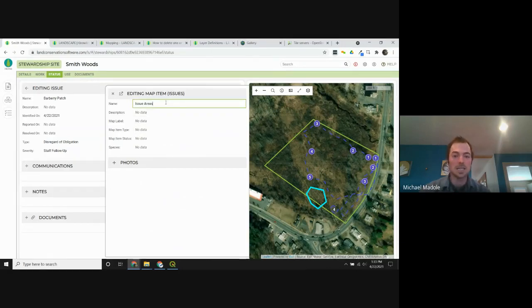These are those details, so I could name it Barberry Patch. I could add a description for this particular geography and a label and all of that stuff. And the reason that it doesn't automatically inherit this issue description into this is because you might have multiple geographic items mapped out for any particular issue. And so then it might get a little confusing.